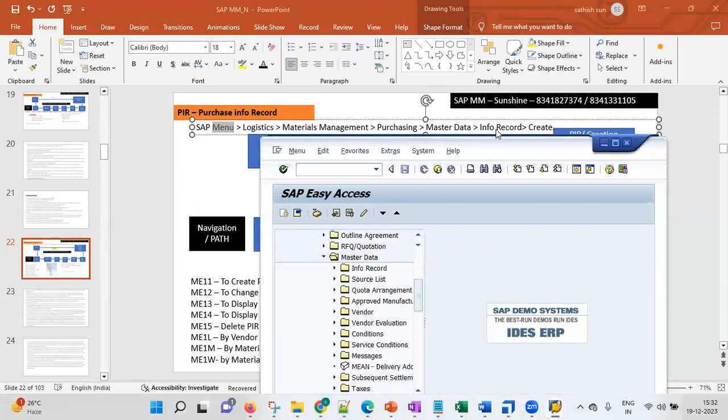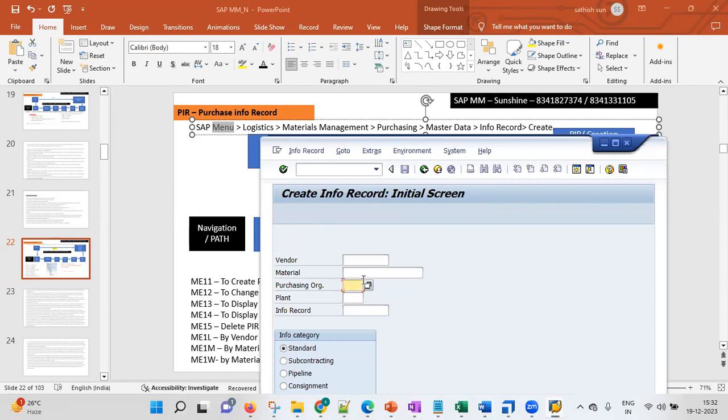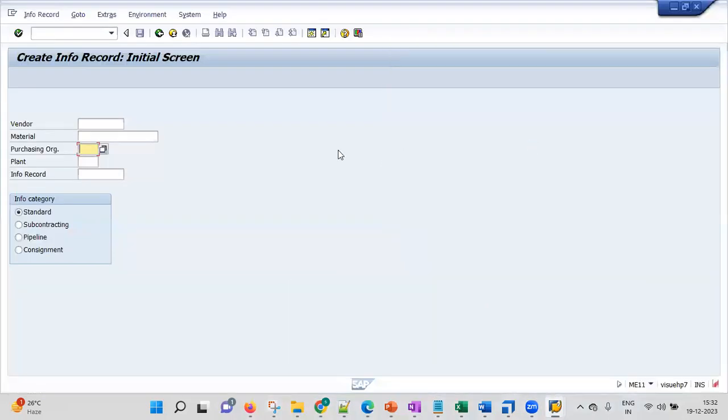Under master data, next one is info record. Go to info record. Under info record, what is the next one? Create. Create what? ME11. So double click on this. You went to the same screen. If you use a T code, you will come to this page directly, non-stop bus.